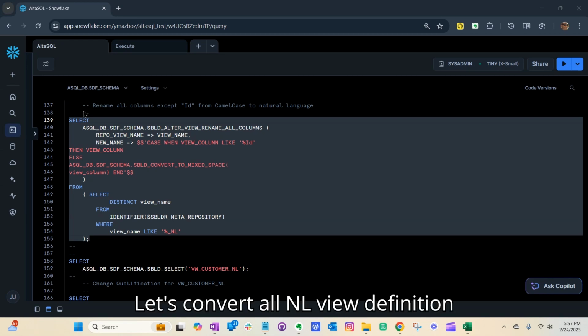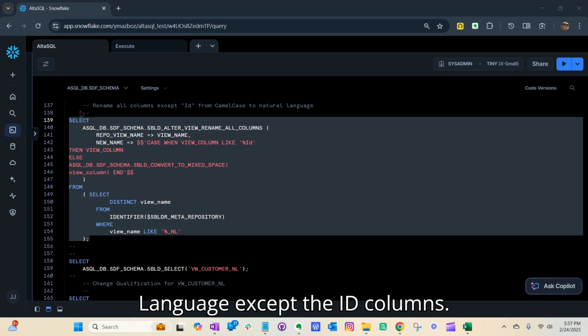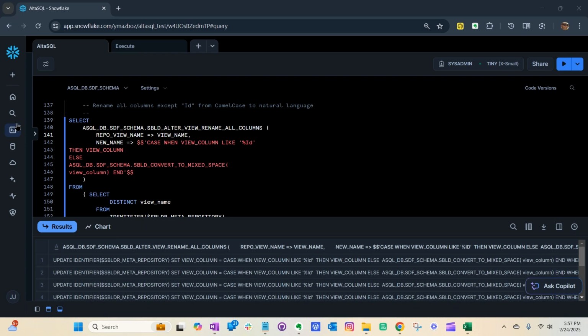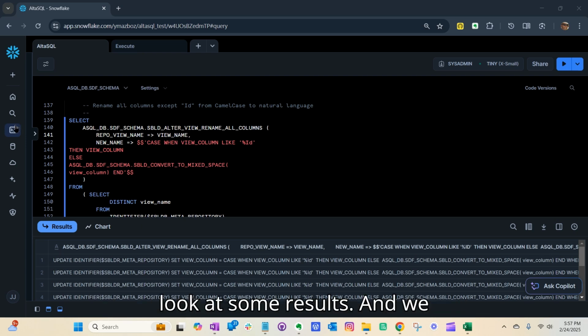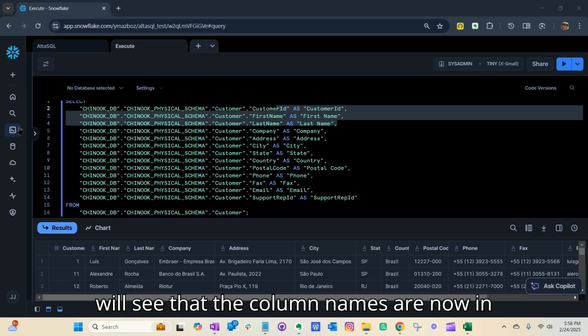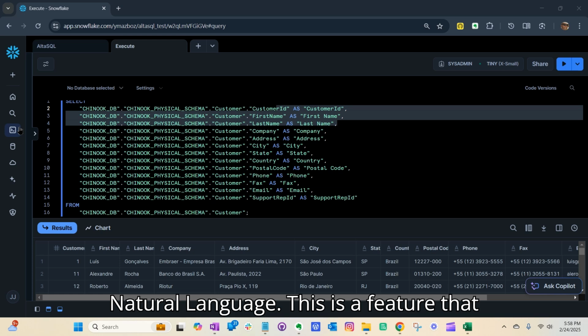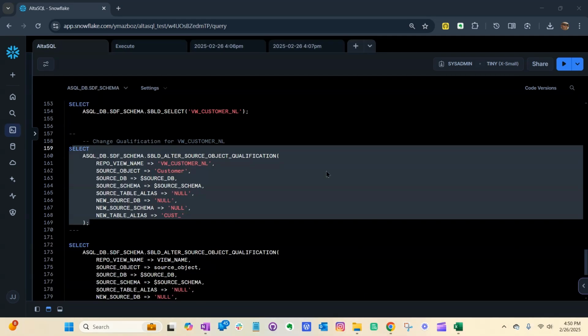Let's convert all NL view definition column names from camel case to natural language except the ID columns. Again, we have multiple updates. Let's go look at some results. And we will see that the column names are now in natural language. This is a feature that can be very useful when you are working with generative AI.